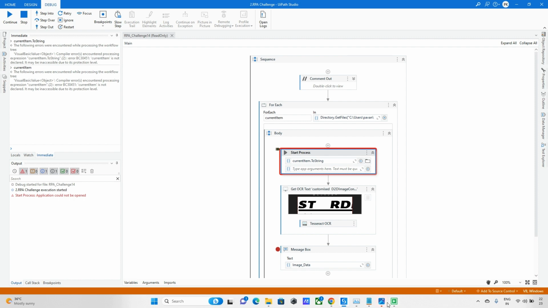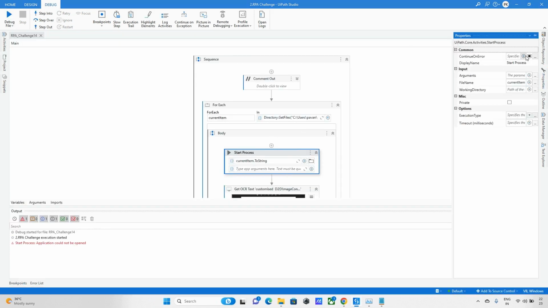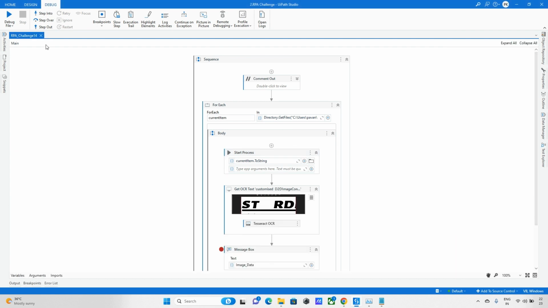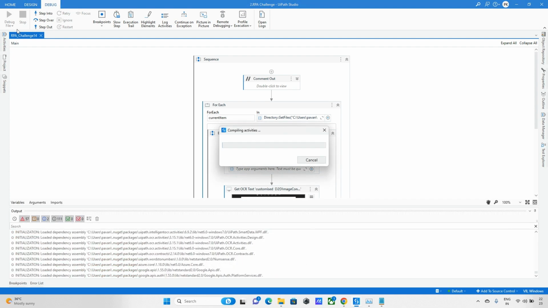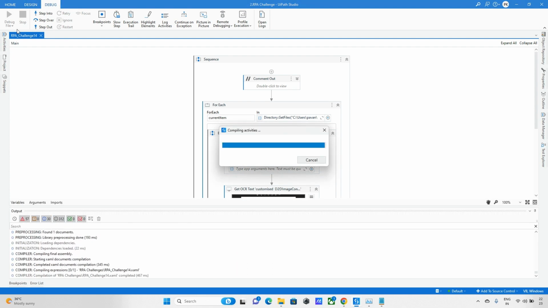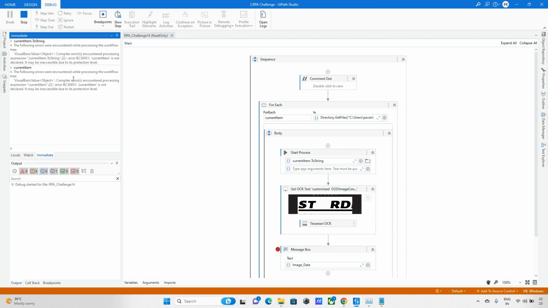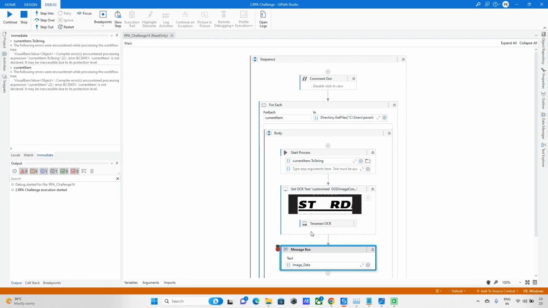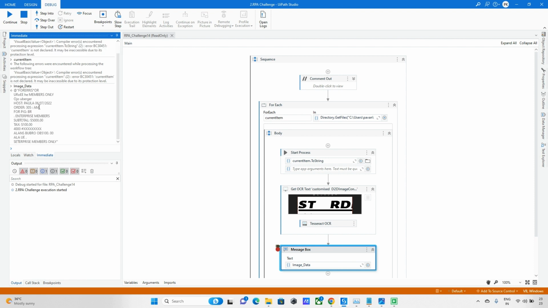Okay, let me close this file here. This error occurs, so just go to the properties and put a check mark on continue on error. Then the error will disappear. I'm running the bot again. It opens that image file and reads the data, and we can see the data here in image data. It's having data like this.